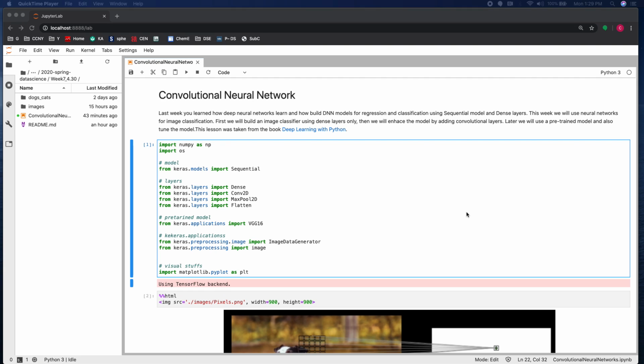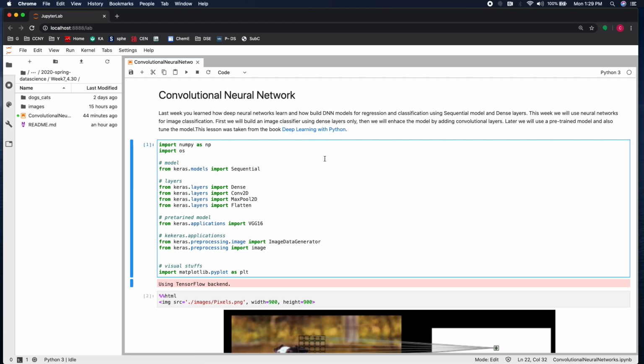Hello, everybody. So this week we're going to cover convolutional neural networks, and already this is the notebook for the CNN. CNN stands for convolutional neural networks, and basically this lesson was taken from this book. It's called Deep Learning with Python. So here's the link. You just have to click, and it's going to take you straight to the book.